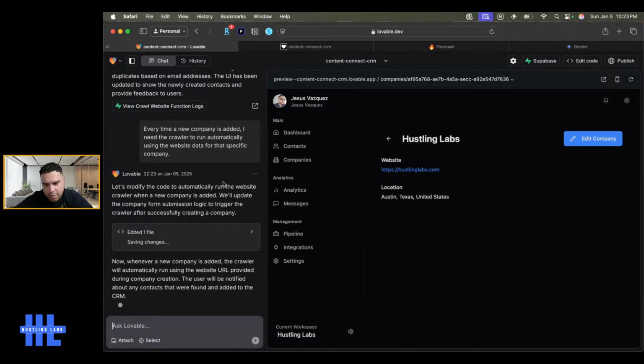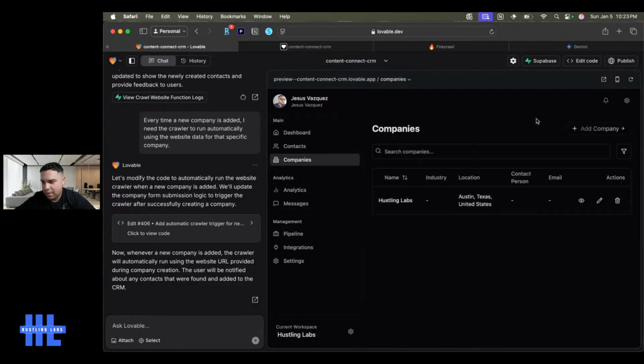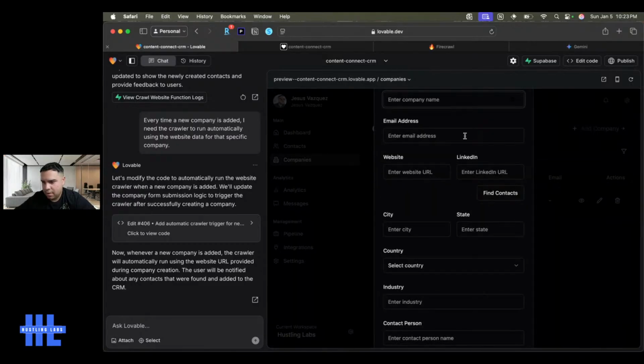We will update the company form submission logic to trigger the crawler after successfully creating a company. Now, whenever a company is added, the crawler will automatically run using the website URL. All right, so let's add a new company. For this one, we're going to add Replit.